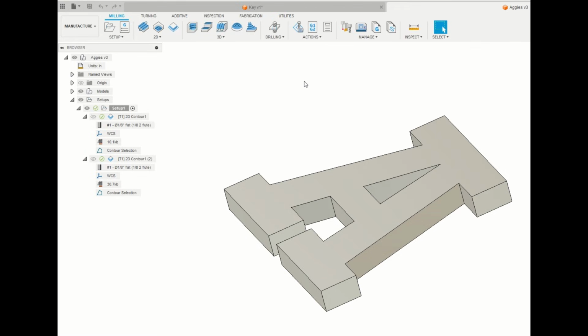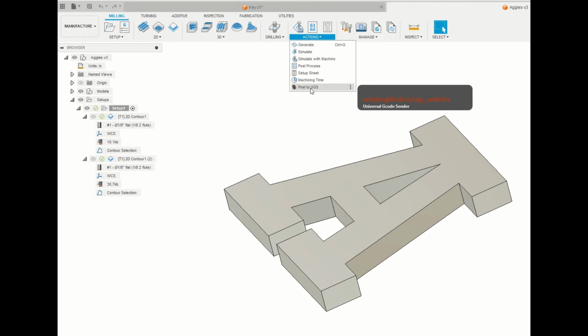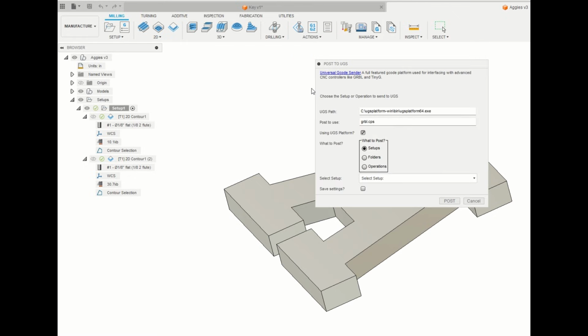Now, once all your manufacturing is set up in Fusion, which I will show you later in this video, you will export your G-code to UGS using this Post to UGS button right here. You will need the first time to put the location of your EXE for UGS. This happens to be where I've installed mine. Under Post to Use, you'll want grbl.cps. Click on this button here, and when you're ready to run a setup, you'll click on Setup, pick which setup, and hit Post.